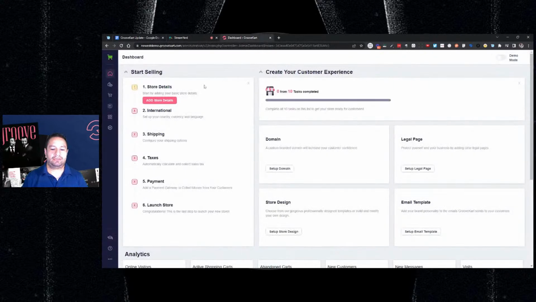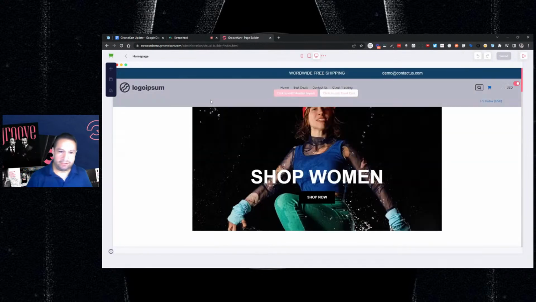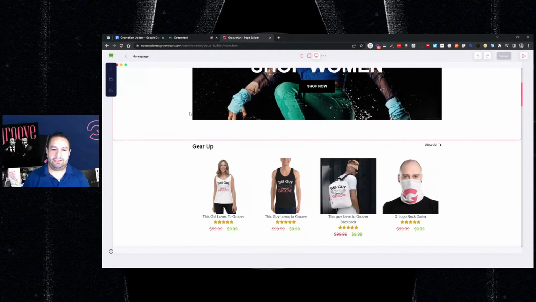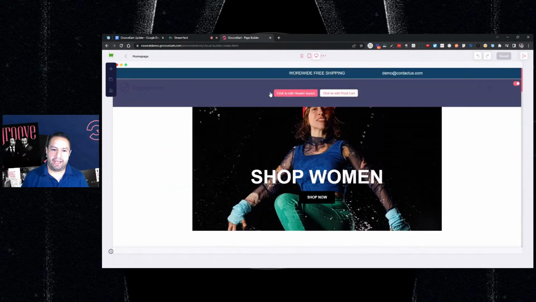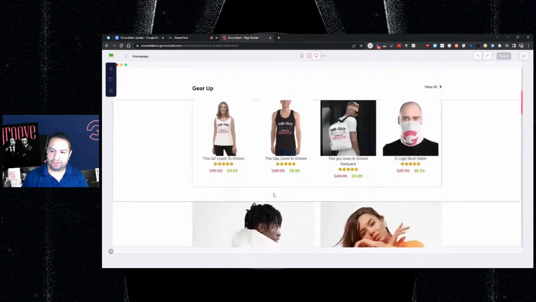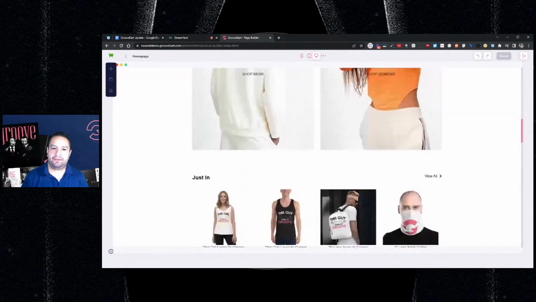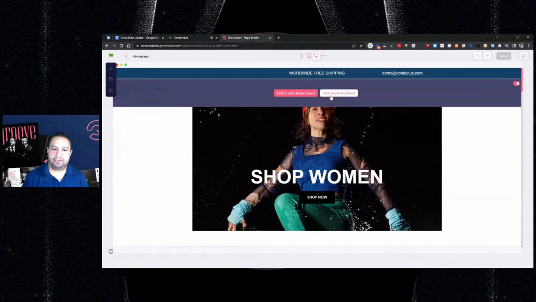So I'm going to go into this demo store and I'm going to open up the builder. So if you haven't opened up the builder yet, go to your store and click on builder. And this is our newest demo that I have here. I haven't done anything. And so the header is here and the footer is obviously at the bottom. And then the float cart is here as well. All of this is included in your theme.